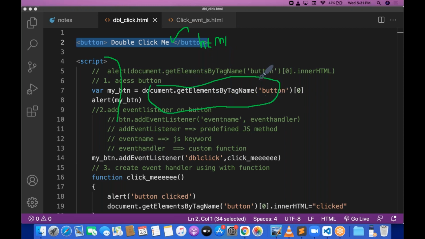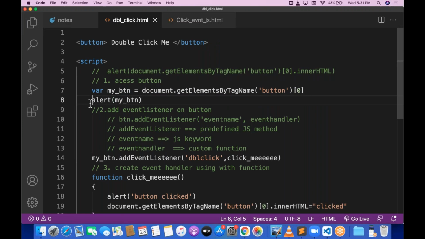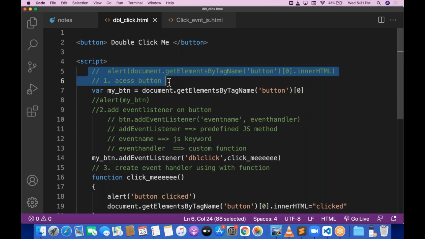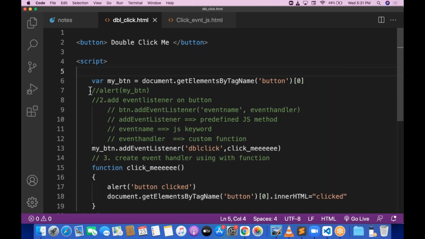This is getElementsByTagName, tag access. Once we access the tag, we are storing it into myBtn. And then finally, I'm showing an alert box. For that myBtn, I'm adding a listener, the addEventListener method. This time it is double click, right? Okay, I'm writing dblclick.